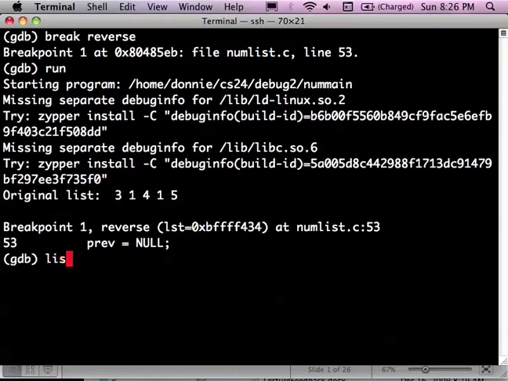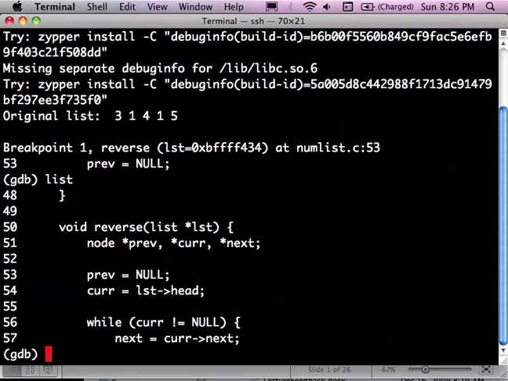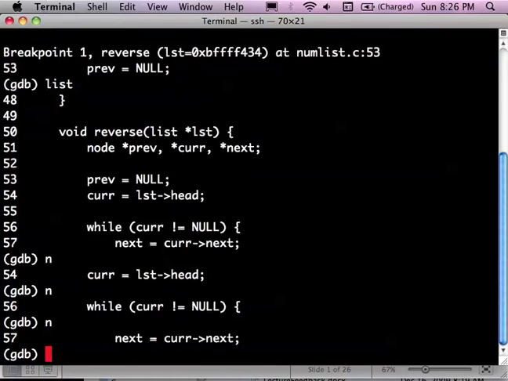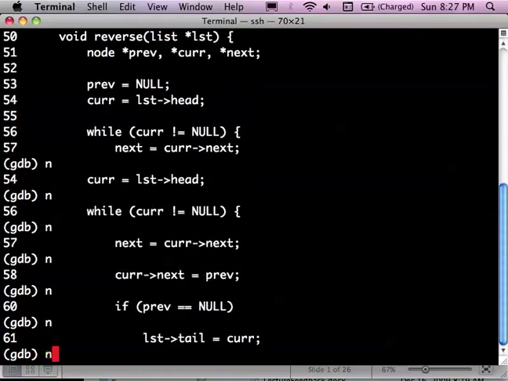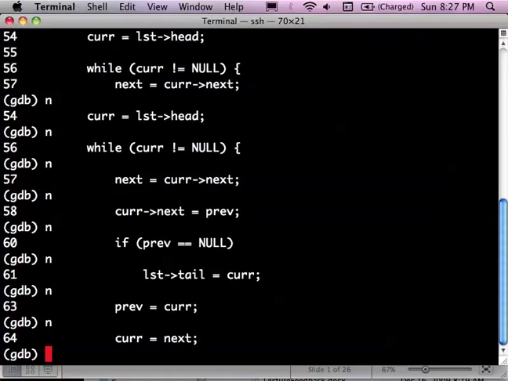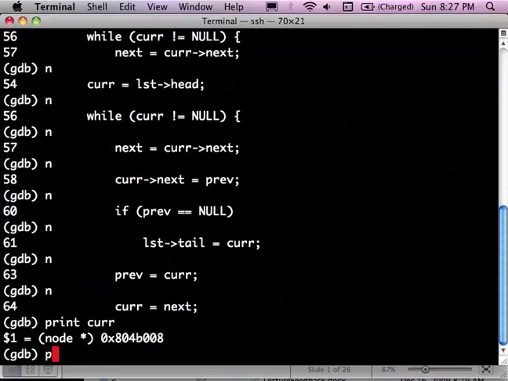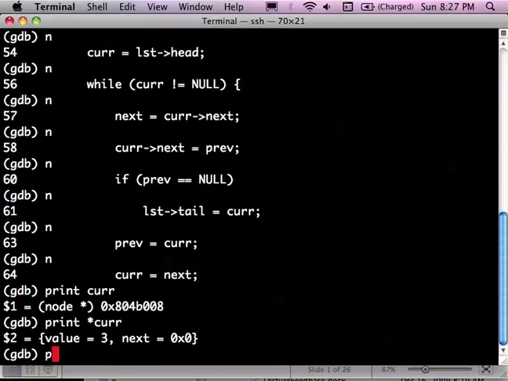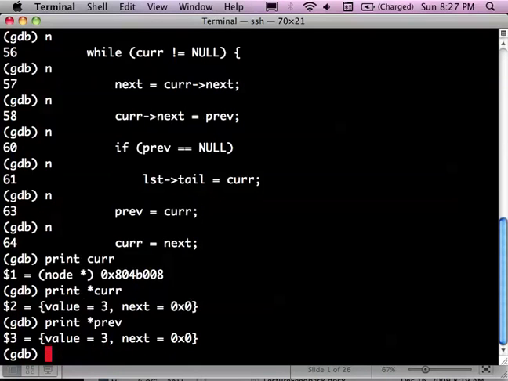And then you can do things like list, see what the code is. You can do step, so you can run through your code like this and see exactly what's going on. So very useful to be able to see your program execute. And along the way, you can do things like print cur, print star cur, print star prev, things like that. So it's very helpful to be able to do this kind of thing when you're debugging a program.